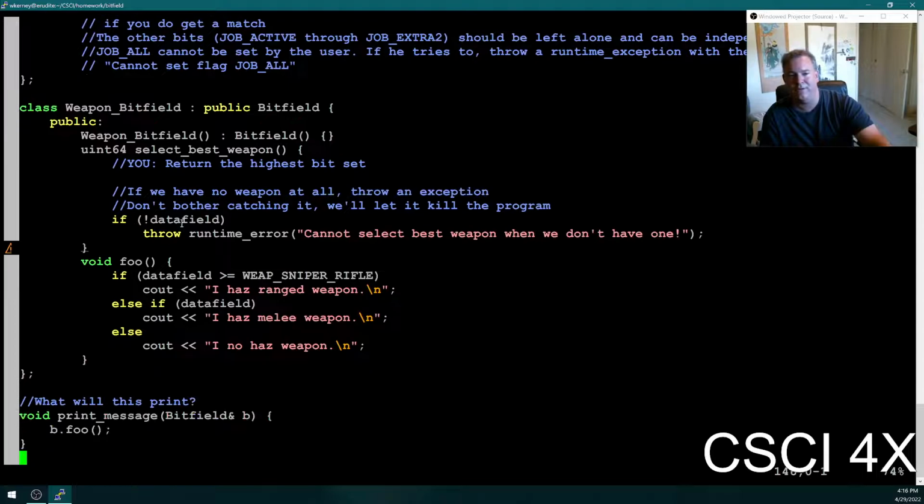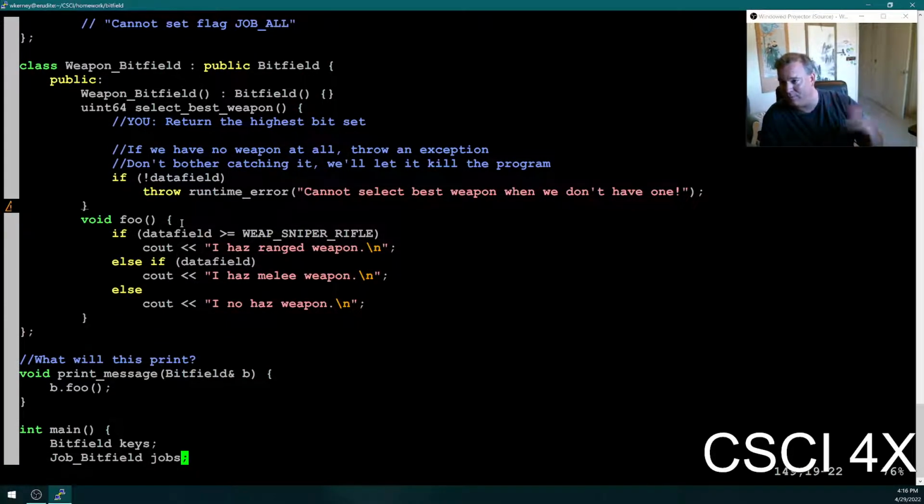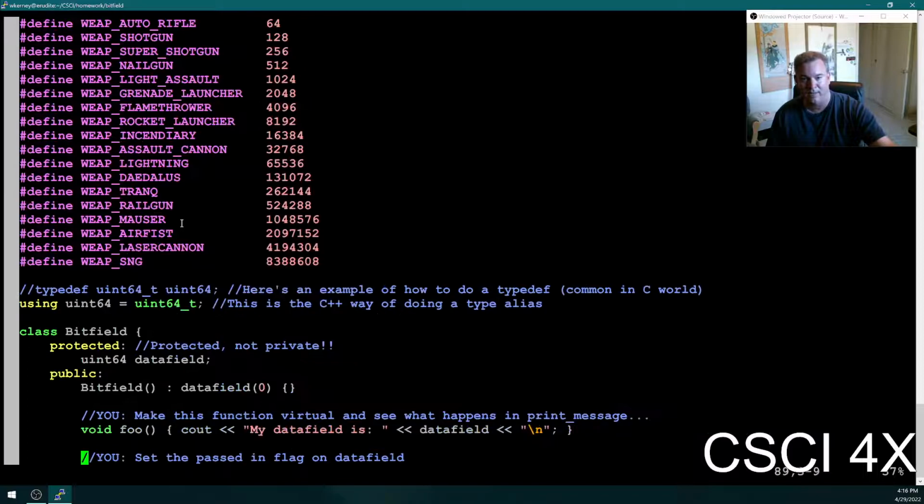And then the weapon bit field doesn't change any of the plus equals, minus equals, equals operators. Instead, it adds a new function called select best weapon. And if you remember a couple lectures ago, I showed you how to use bit shift. And so for select best weapon, what it's going to do is return the flag, the bit corresponding to your best weapon. And that's based on a numerical comparison here.